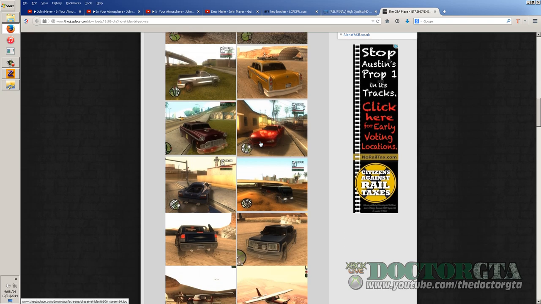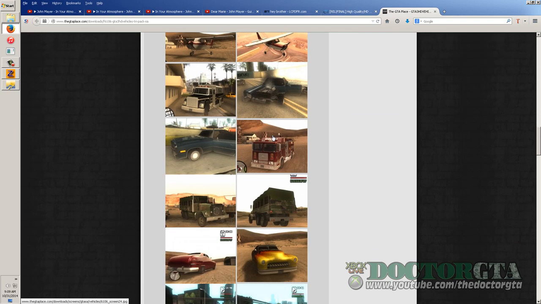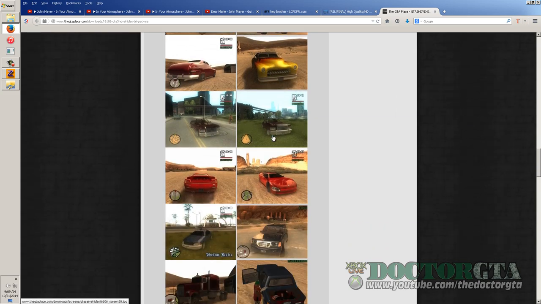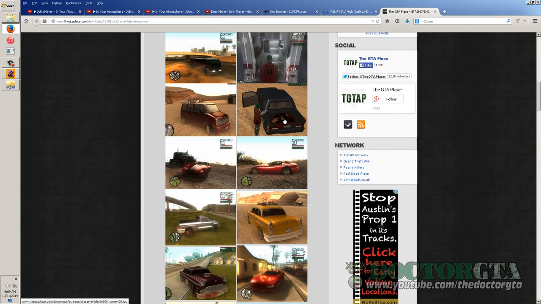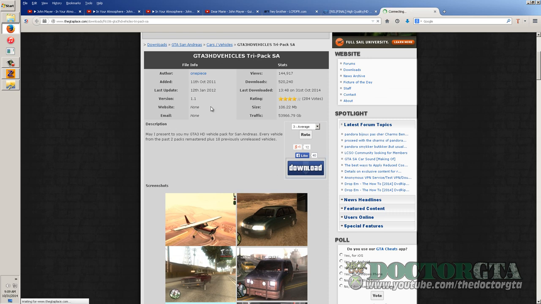I don't know if I should do this or not. Or the Infernus. The Infernus looks really nice, though. I think we're going to go with the Infernus. Yeah. So I'm going to download the car pack. Here's a car pack example you can get from the GTA Place. I'll link this too, if you want to download it.